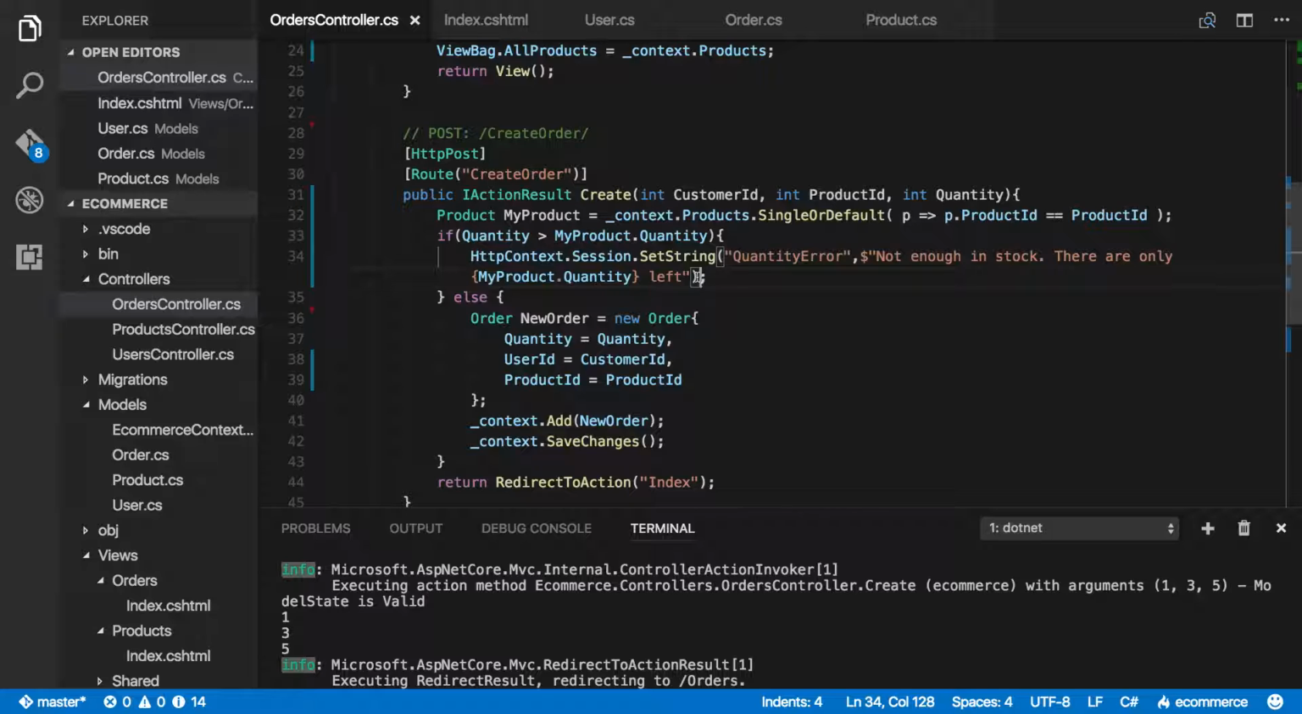So in the bottom of the function, if you decide you want to update that, you can say set string and then change it. Not something different, you just say quantity error and replace it with whatever value you want to put in.